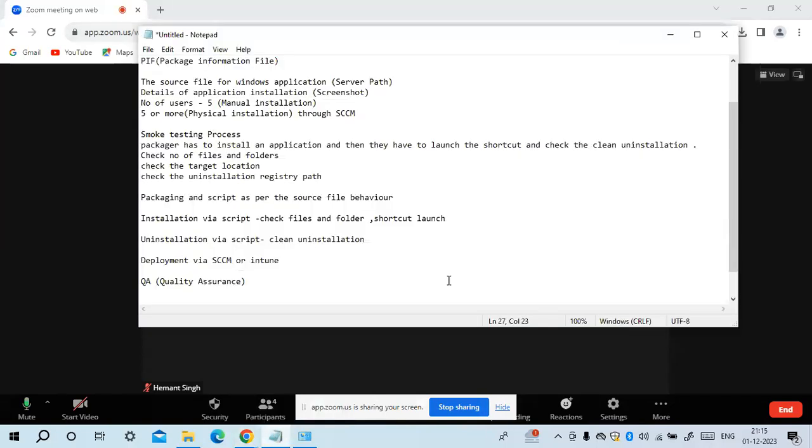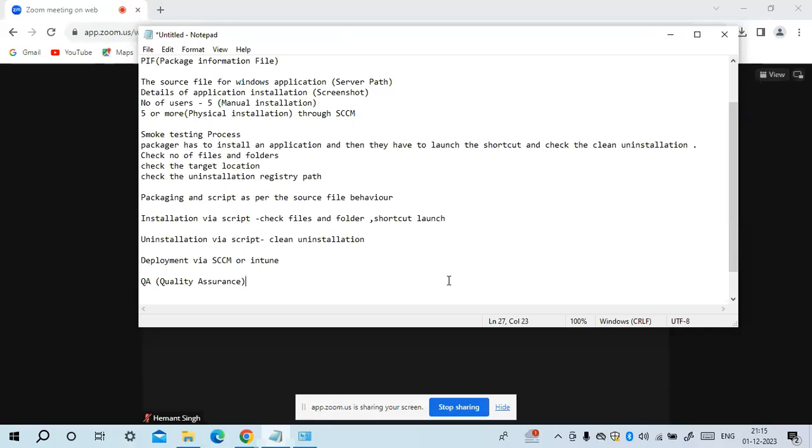Okay, so that is how the QA is done. The QA person will tell whether that application is pass or fail. When we say pass or fail, if it has met all the standards, then it will be pass, and if it has not met all the standards, or there is some mistake, or the application is not launching or not behaving as it should, then they will say it is fail, and it will come back to the packager, and the packager has to remodify it.